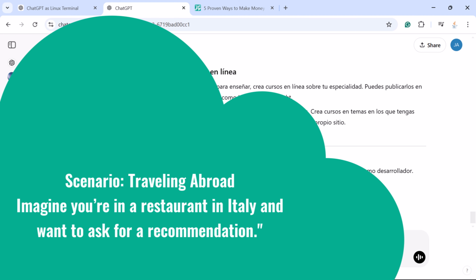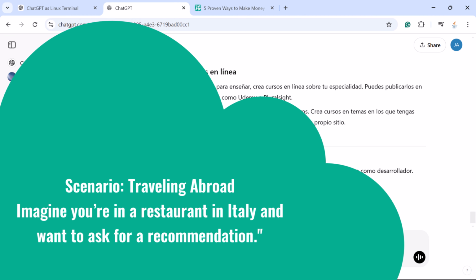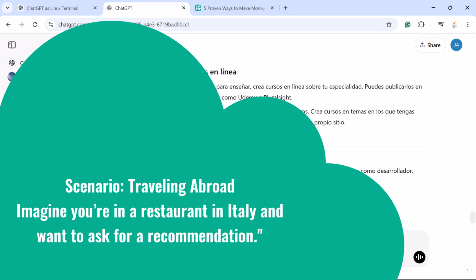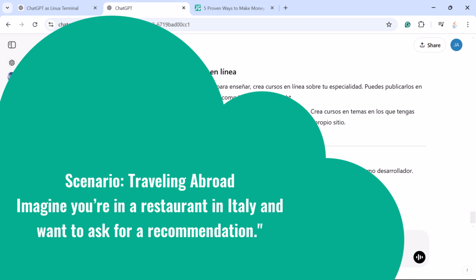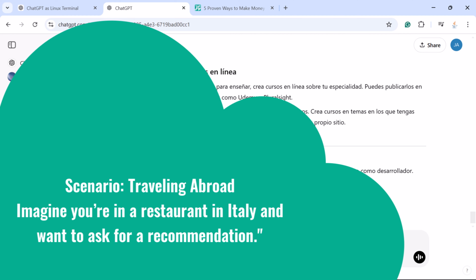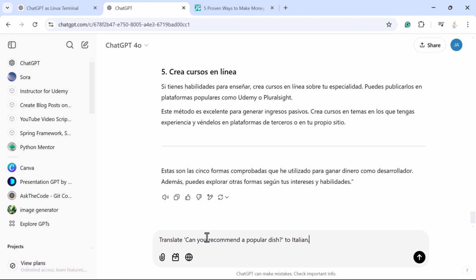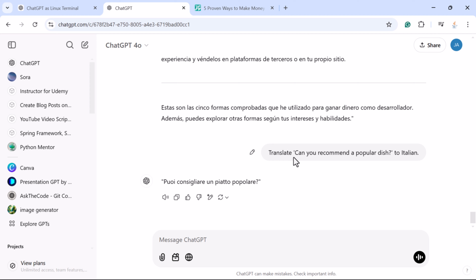Imagine you are in a restaurant in Italy and want to ask for a recommendation. Then you can ask ChatGPT to translate your English into Italian, and then you can use that Italian to ask in a restaurant for the recommendation. For example, here just ask ChatGPT to translate this English into Italian, and there we go. ChatGPT translated this English into Italian. So ChatGPT ensures you can communicate effectively even in a foreign country.